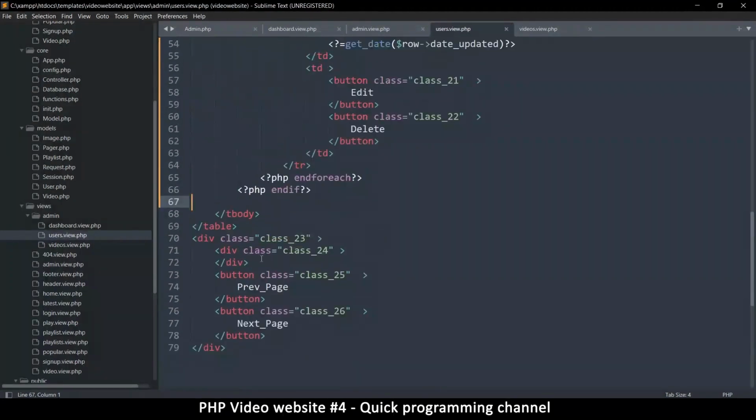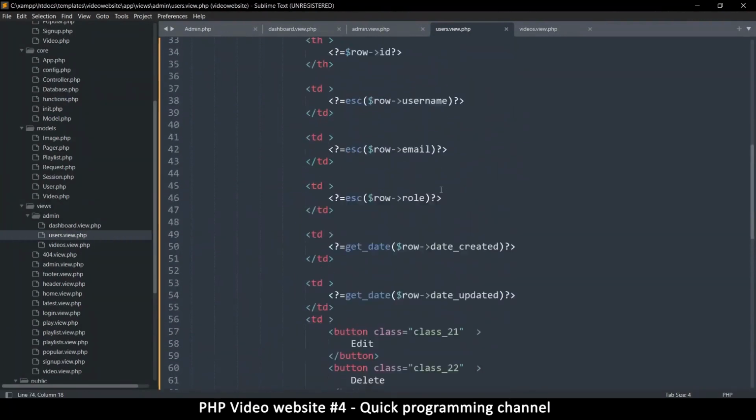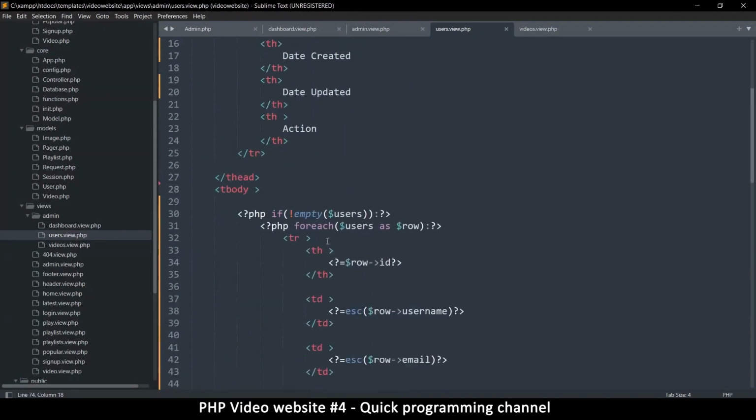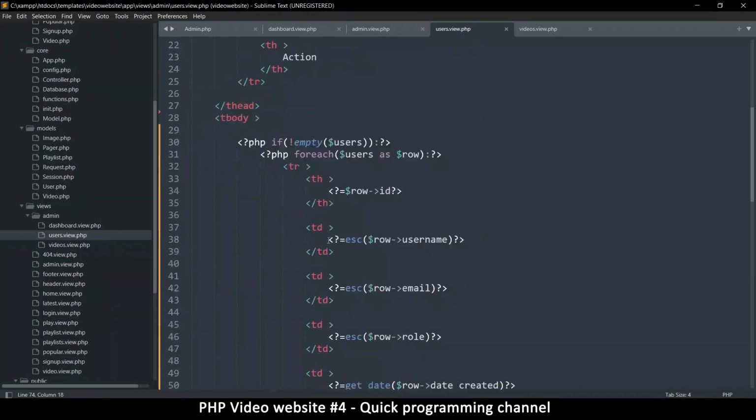Let's go to the pagination part. Previous page, next page. Okay. We're going to fix all of this. Wait a second.